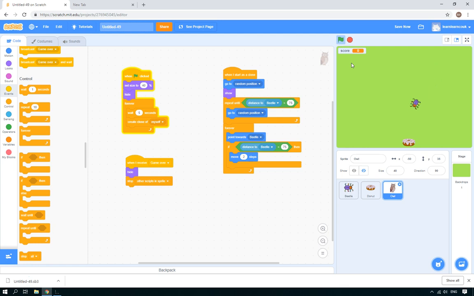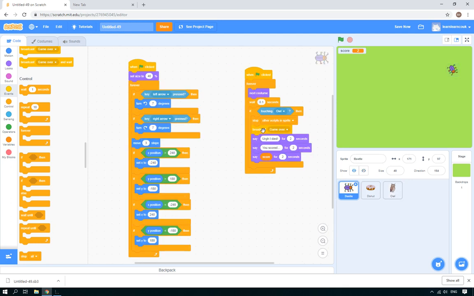So score 0, 1. There we go. We've got an owl there. Let's touch the owl and then I died. And that's it. You scored 2. There you go. Perfect. And he starts moving again now. I don't know why he starts moving there. Stop other scripts. Oh, that's because it's stopping this bit here as well, isn't it?